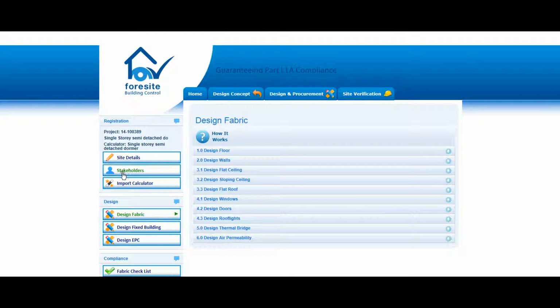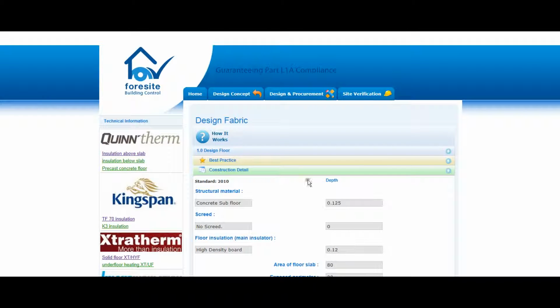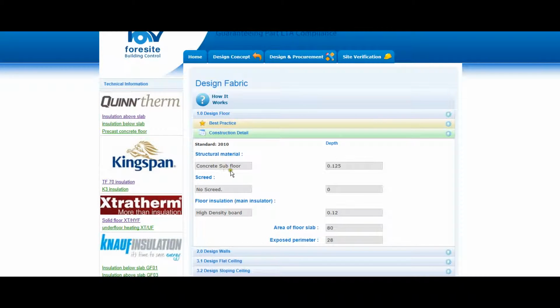All the registered stakeholders have read-only access to each element of the design fabric specification using their project ID and password. They can view the floor, the wall, the roof, the window and doors, the thermal bridge, and air permeability. Each element of the fabric will have the design specification presented showing the structural and insulation material and their depths.